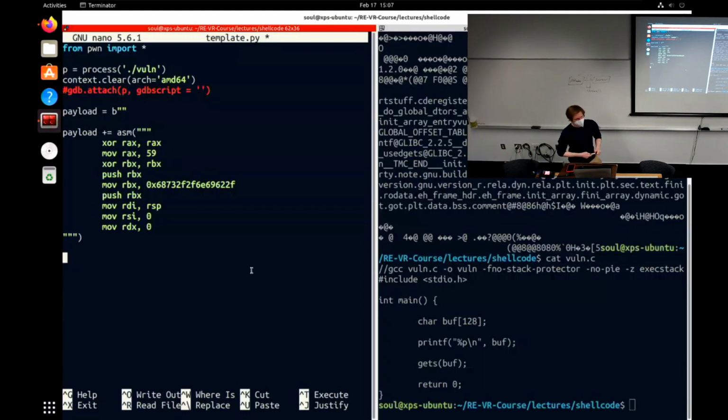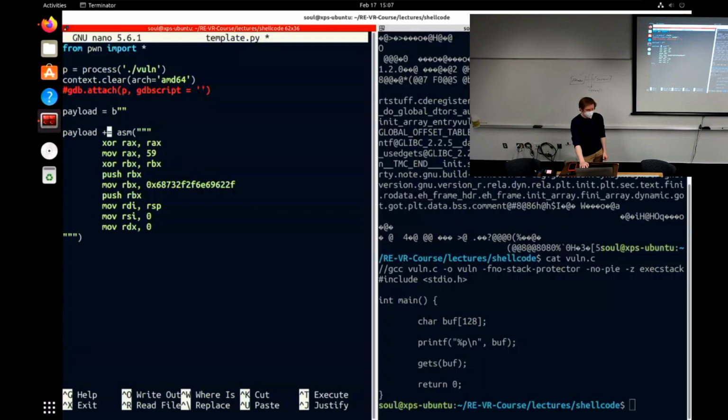Yep. One question about the context. You said the architecture is AMD64, right? Does it mean we're specifying the architecture locally? We're specifying the architecture for Pwntools. So this asm function will write different opcodes depending on the architecture. So if I change this to, I think it will work with MIPS.